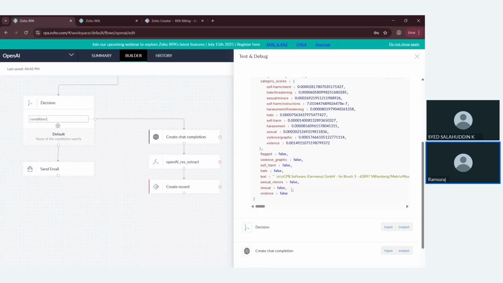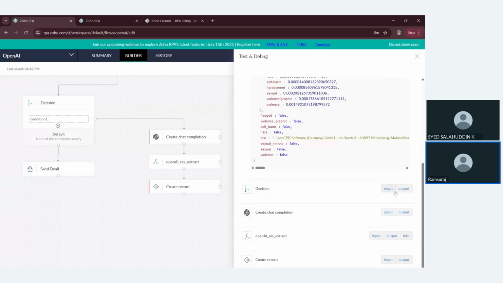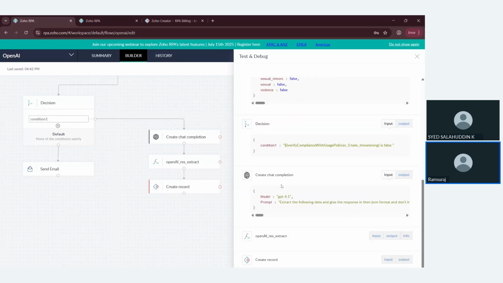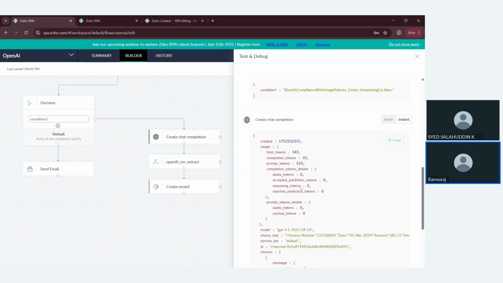the flow will proceed below, and with the decision box, I get the condition is false, right? So I have checked whether the condition is false or not. Only if you get false, then the flow should continue. So in the input, it goes to the OpenAI ChatGPT. I have used the GPT 4.1 model, and with this I got an output in this format.